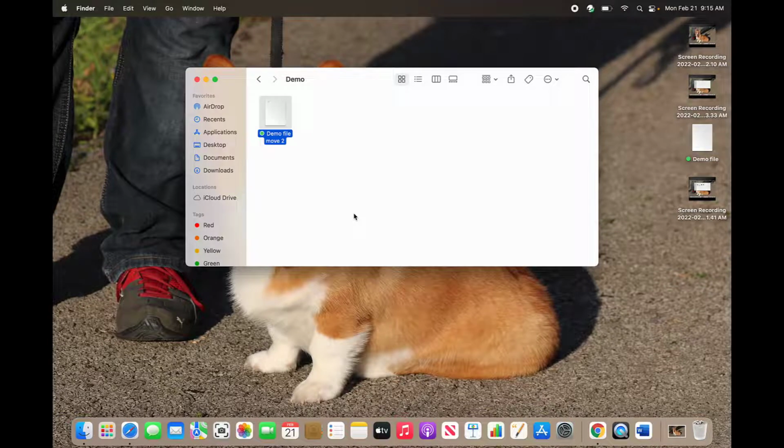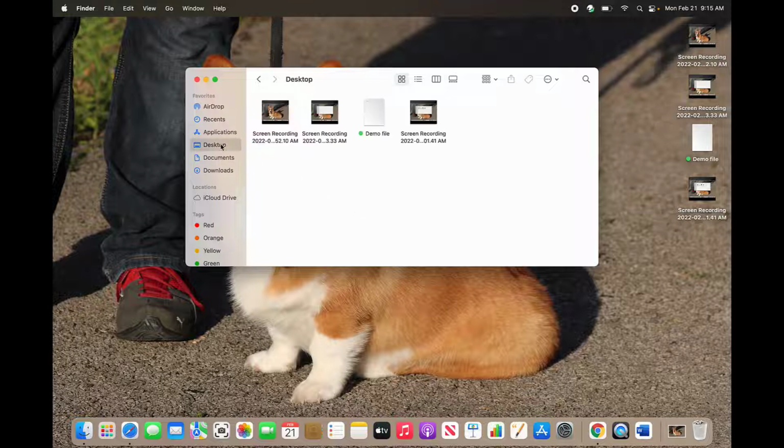Now let's try to move this Demo File from the Demo folder over to the desktop. I'm going to try to do Command X, which is usually cut, but I get this beeping noise. So we'll see why that is in a bit here. I'm going to go to the desktop and then attempt to do a paste by doing a Command V. As you can see, nothing's happened. The reason why is because Command X does not work with moving files within Finder. Only Command C will do a copy, and Command V will do paste, but Command X will do nothing.